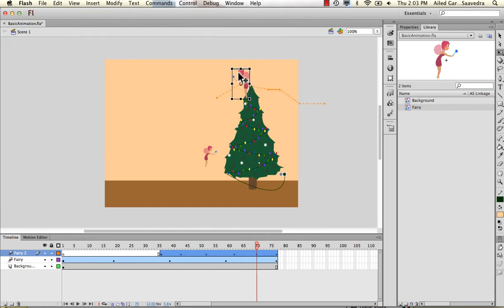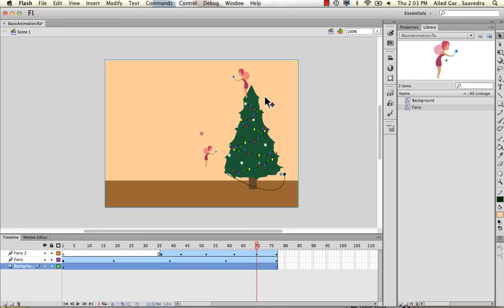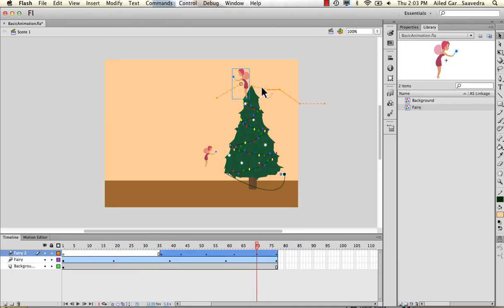I'm going to just move her. Notice insert to keyframe. And then I'm just going to go in here and I'm going to switch back to my basic move tool here. And I'm going to modify some of these here. Oops. There we go.